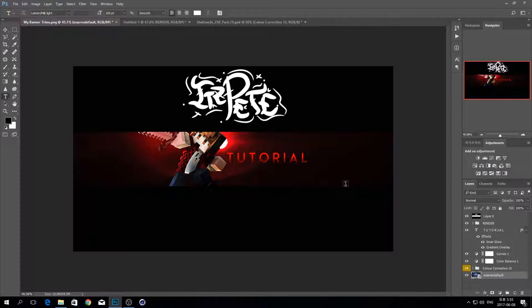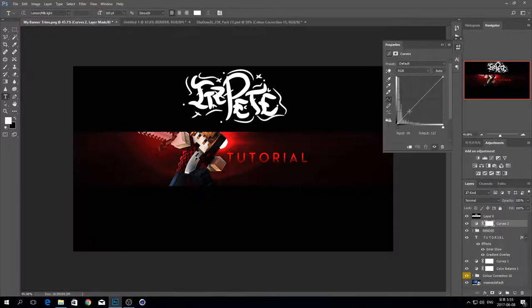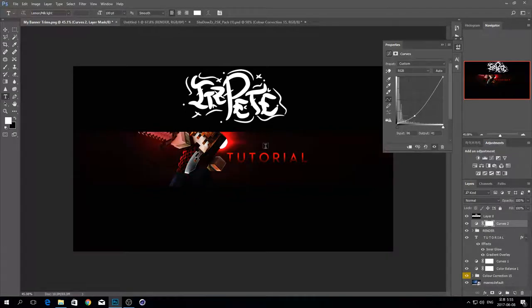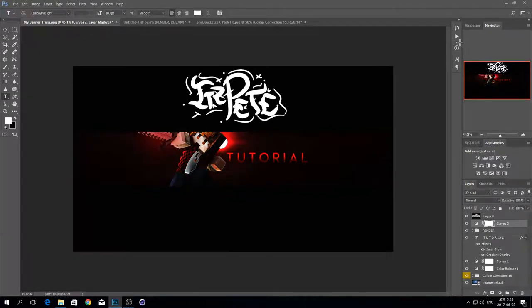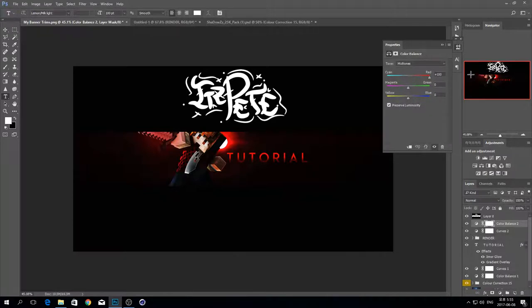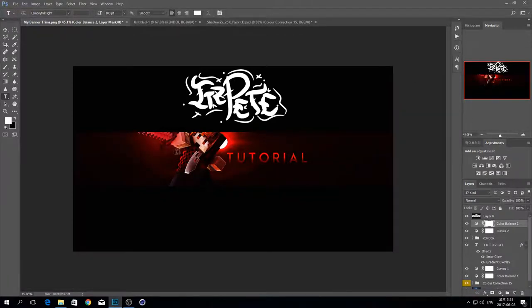I mean, it doesn't look the best, trust me, it doesn't, but it looks good. Now, go to the very top layer and click on this kind of curve thingy again and make it dark. Look at this, and make this red, and it gives you that red style. And look, the banner's getting better looking and better and better. Now, time to finish this off.